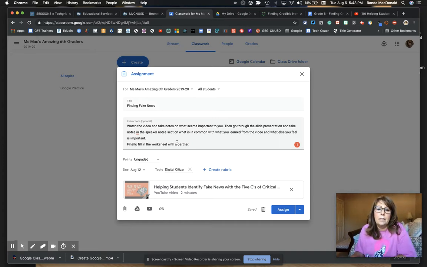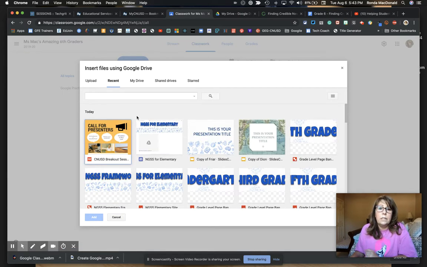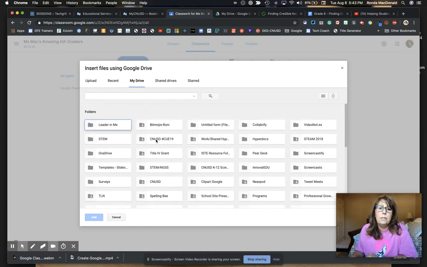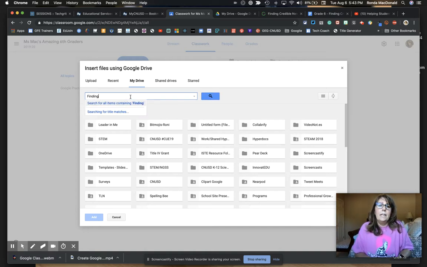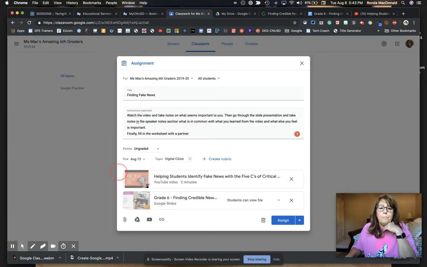The next thing is I want them to go through the slide presentation that was created by Common Sense. And I have that in my Google Drive because I went on to Common Sense and saved it. So we'll click on the drive and then let's see, we'll go to the folder that I believe it is in. It's called Finding Credible. Let's see. There it is.